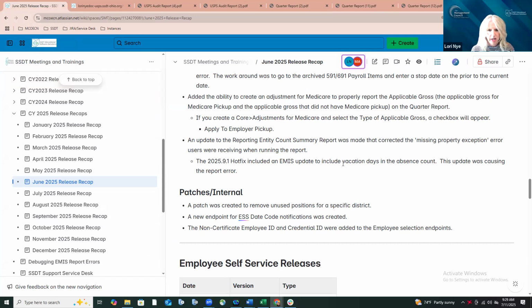We included an enhancement on the 2025.9.1 hotfix to include vacation days in the absence count for AMIS reporting. And in turn, we just forgot to update the reporting entity count summary report. So when districts were running this, they would get that missing property exception error.